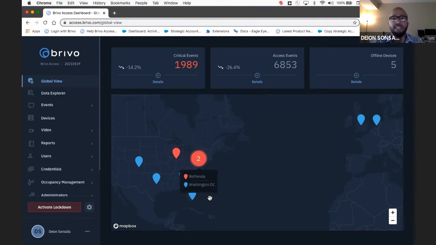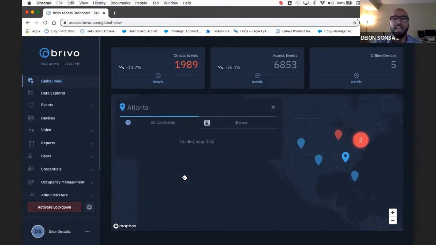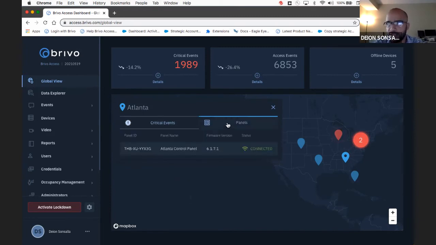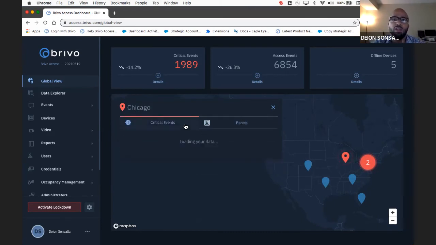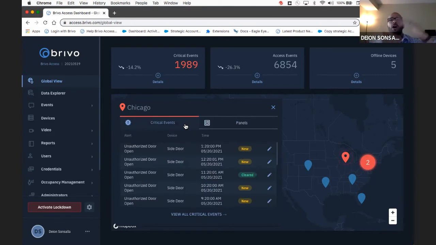What's great about this is it's interactive. So if I select one of our sites, it will pull up in that moment all the critical events and all the panels that are on this site. Now, if I want to look at one of my red sites where there's critical events going on, it'll pull up my panels just the same way. But if I go to that critical events tab, it'll show me every critical event that's happening at that site.